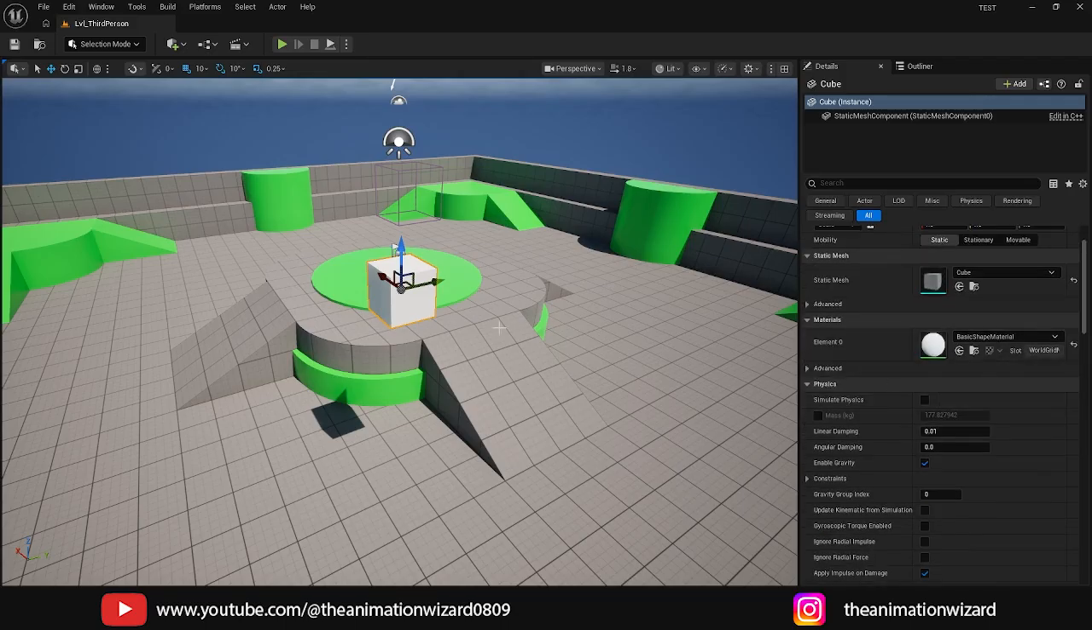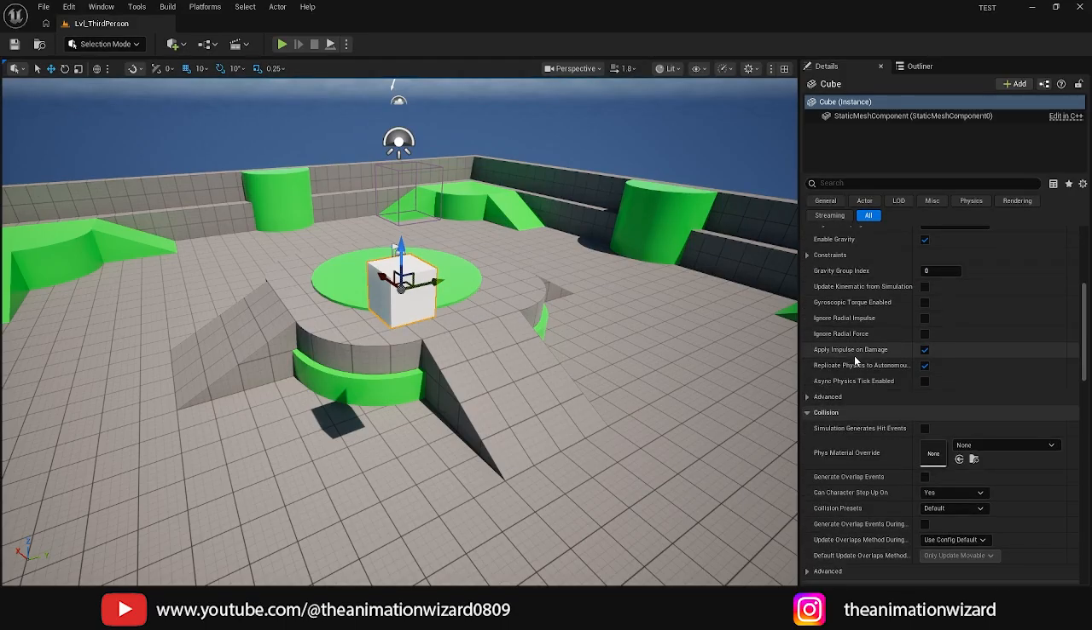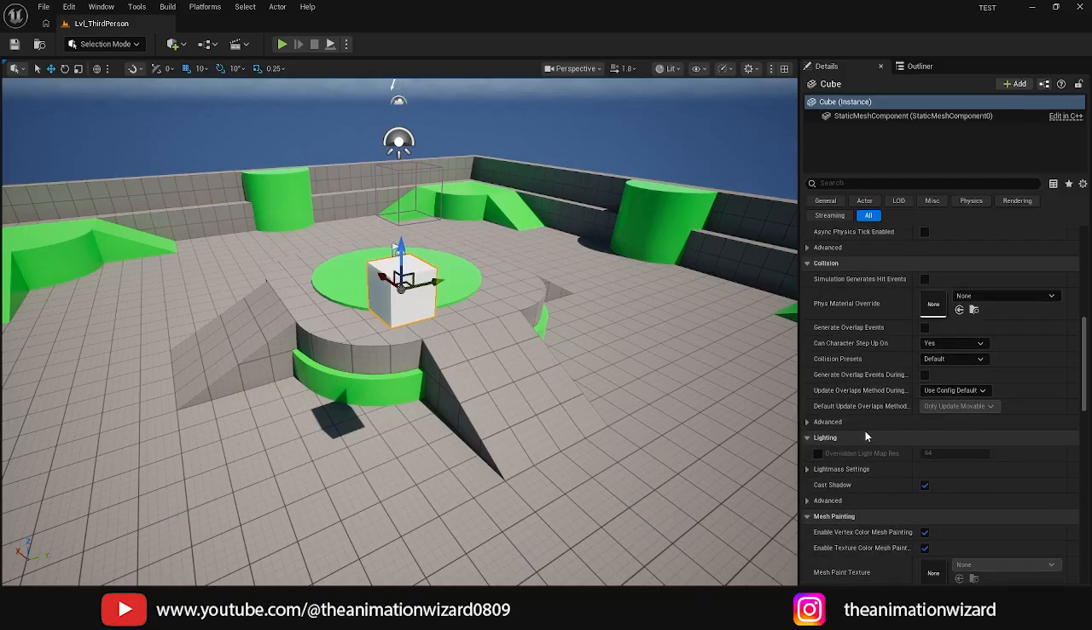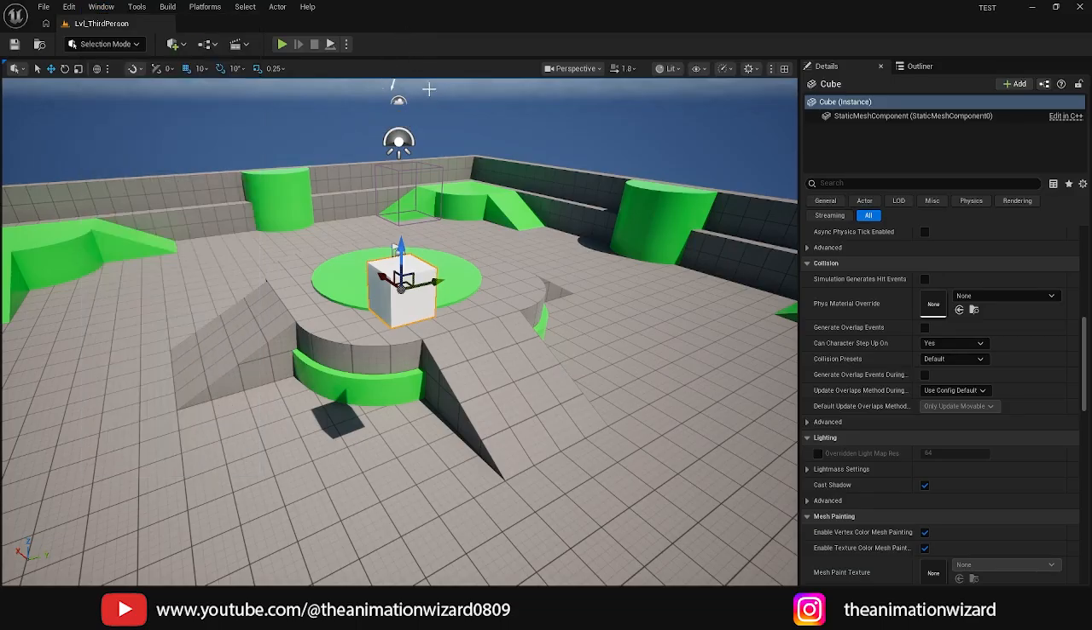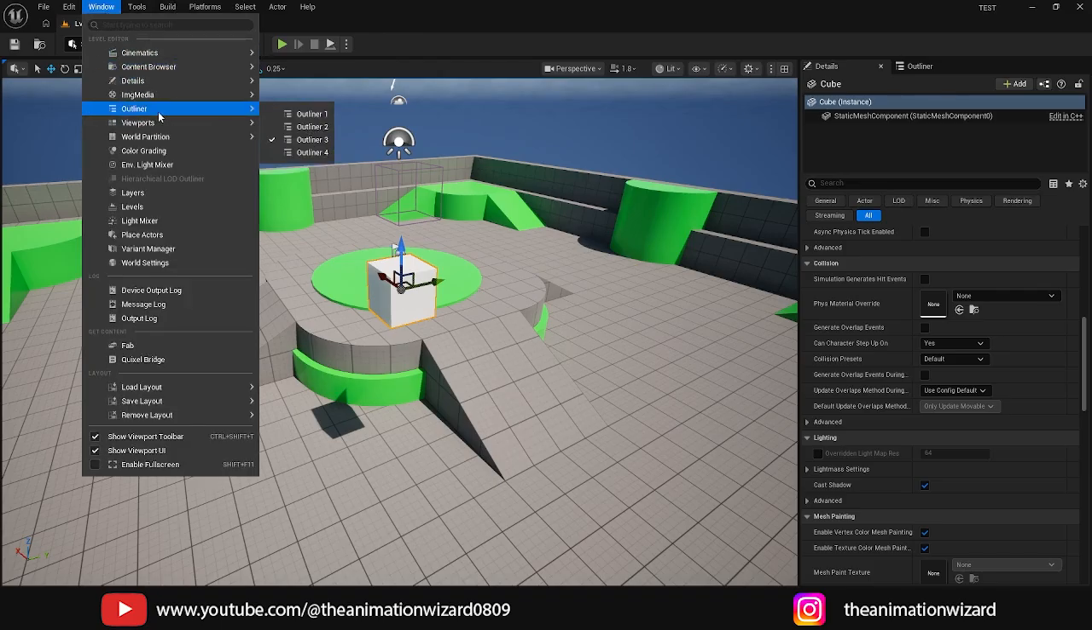So which material is assigned on it, and the collision property and the physics property. Everything you will find in the details panel. Okay, so here are the details. In your case, if there is no details and outliner window here, what I will do is click this window and click details. So here you will get the details window and the outliner window. In some cases, if you delete these by mistake, don't worry, you can just click the window button and the outliner and details panel.